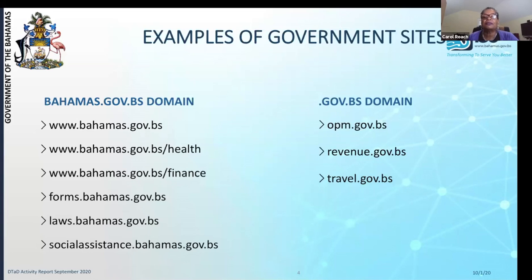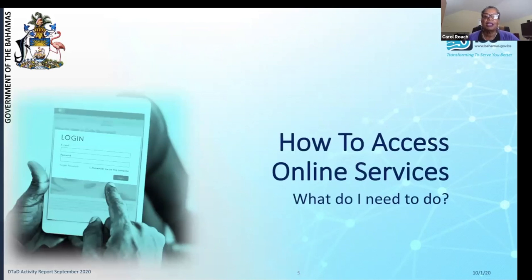Other types of government sites, you have opm.gov.bs, revenue.gov.bs. So you see the trend here, .gov.bs. Next slide. So how to access online services. What do I need to do? Next slide.